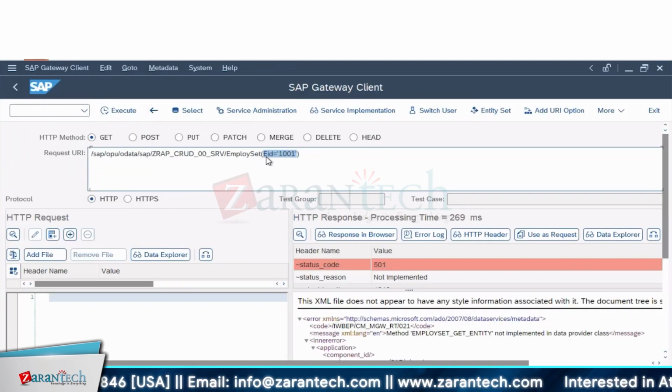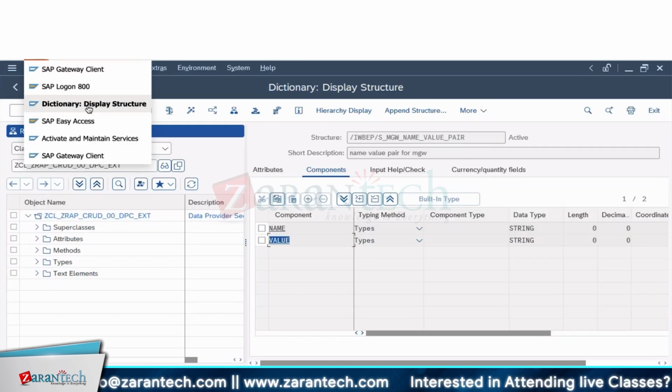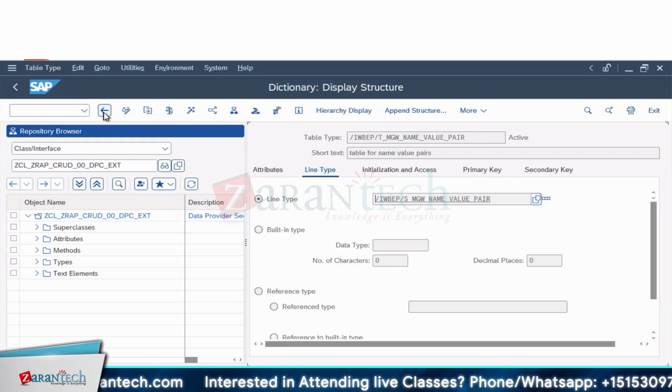This field name EID will go to name, and this 1001 will go to the value field. Like that it works, and this is the corresponding structure parameter. So with this structure, with this line type, we will create our own structure in our program to read the data.